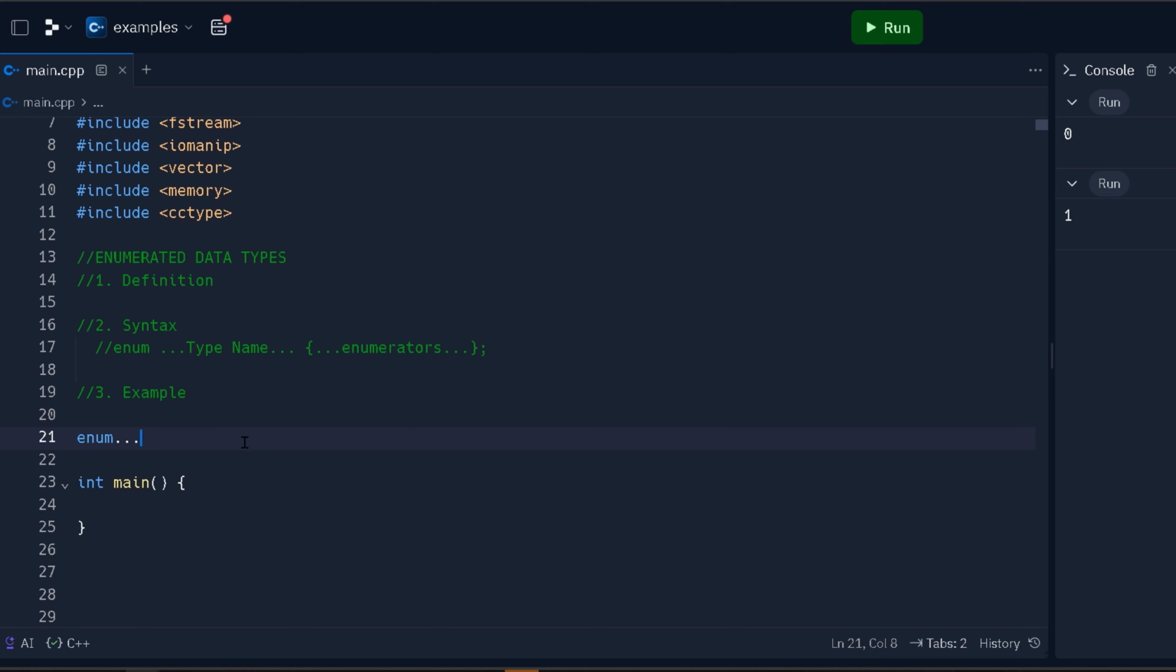And I'll finish the code for this in a second. But let's go over the basic syntax for it. This is the general format. So you're going to have your enum like this, and then you're going to have a type name, whatever you want to call it, and then you would have your enumerators inside of here. And that is your enum.